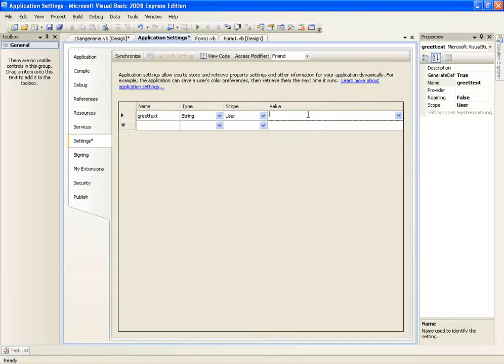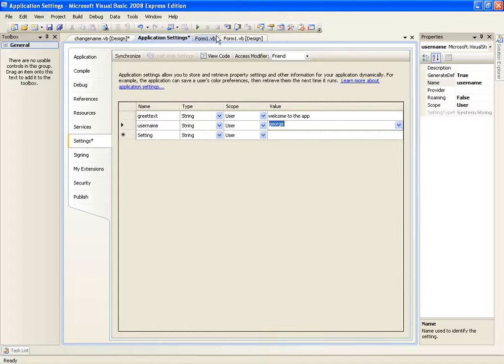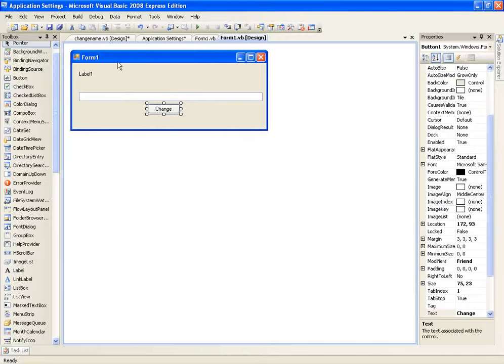So go to the Solution Explorer, right click Application Settings, go to Properties and set the value. Oh, actually, sorry, we're just going to undo this. Leave that one. We're going to declare a new setting as username. I'm just going to set it as George. Okay, and once we've done that, we can go back to form 1.